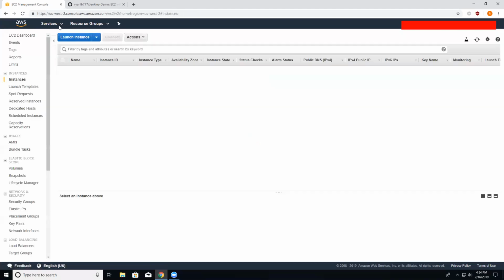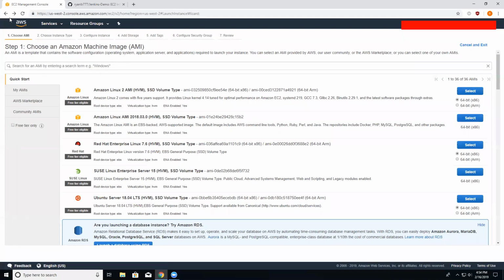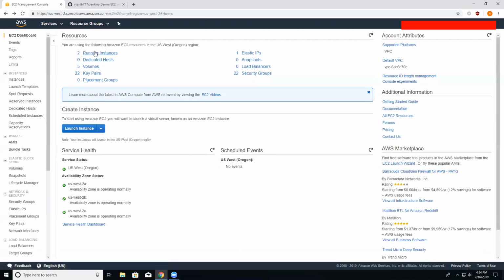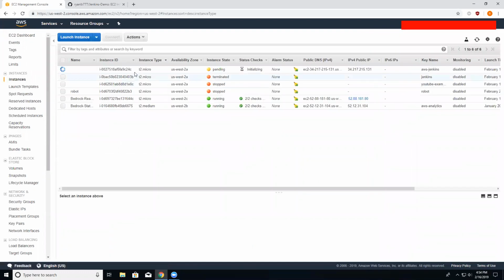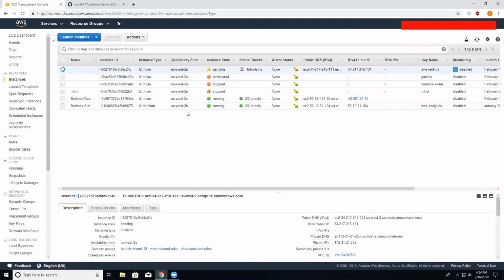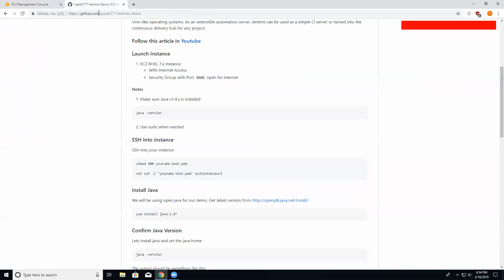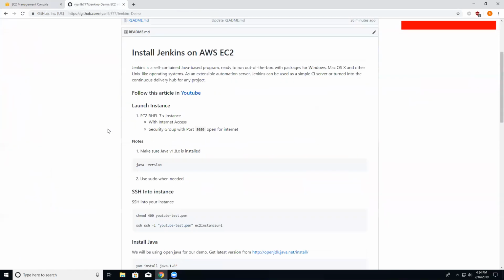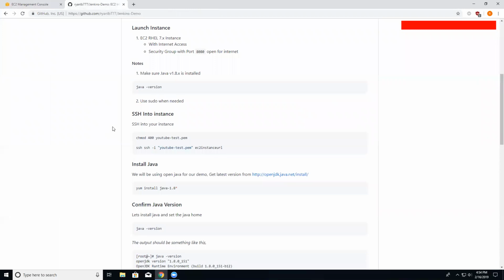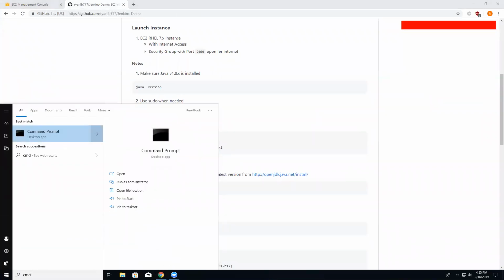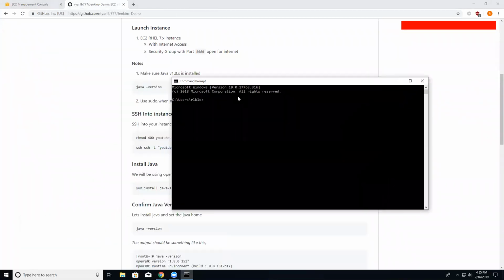Now we're going to go to view instances. Alright. We're going to go to this instance, and we are going to wait till it starts up. I made a README file for you to view so you can follow this tutorial as well as the YouTube video.